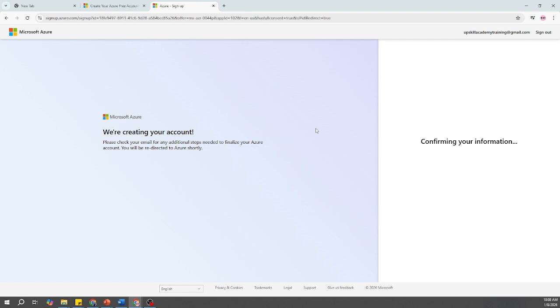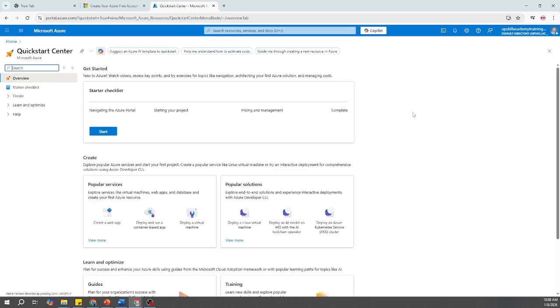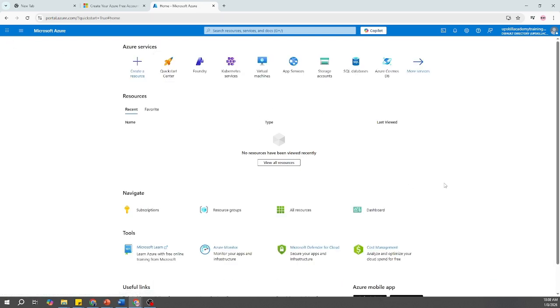Now it is confirming all my information here, and it is redirecting to the Azure portal. If you see here, we have successfully logged in and signed up with the Microsoft Azure account. This is how the portal of Microsoft Azure looks. And in the next video, we will be seeing which kind of services we require in the data engineering field.